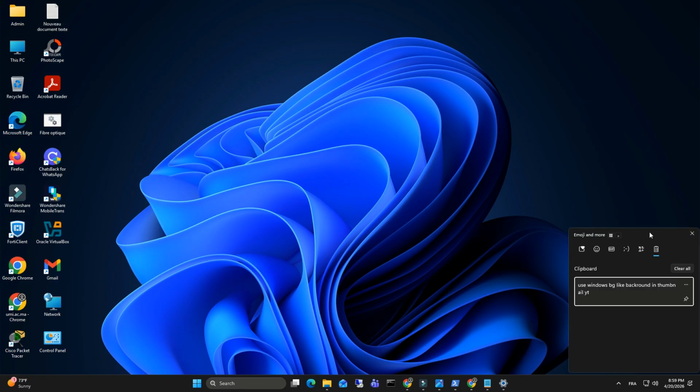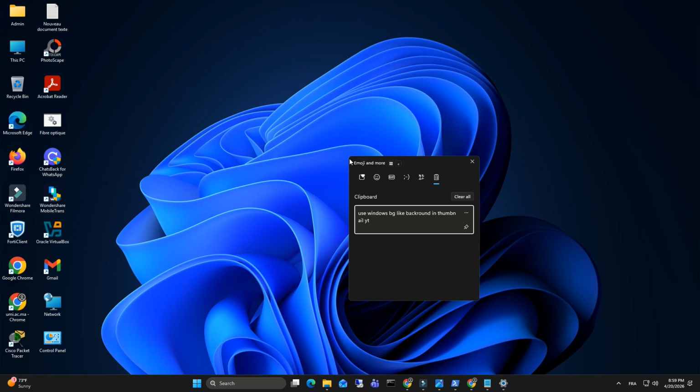Now to open your clipboard, simply press Windows key plus V on your keyboard. The clipboard panel will appear.